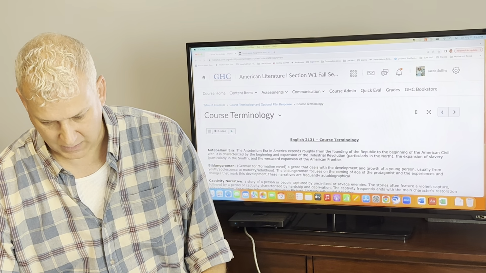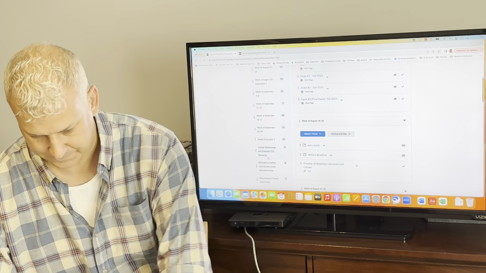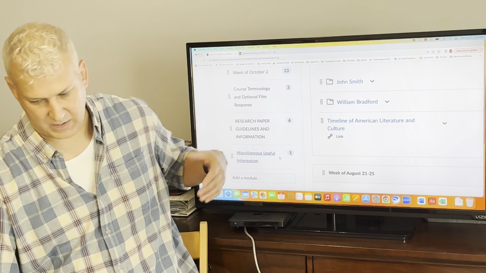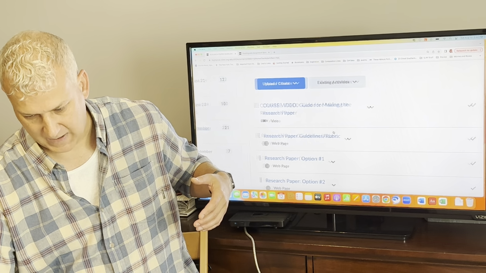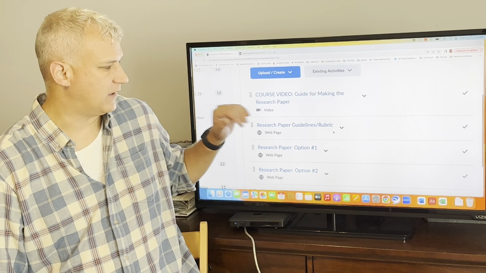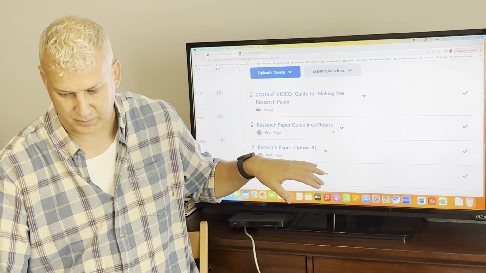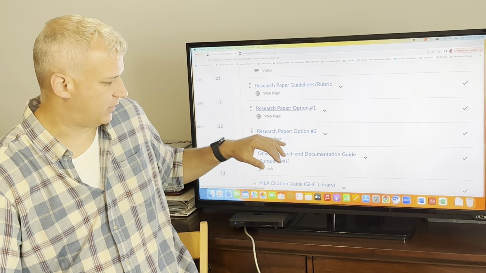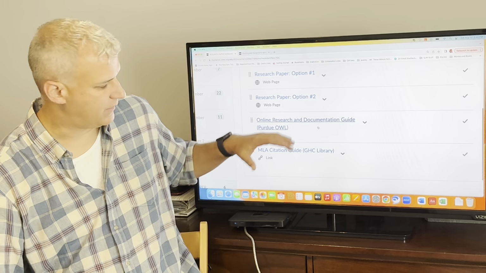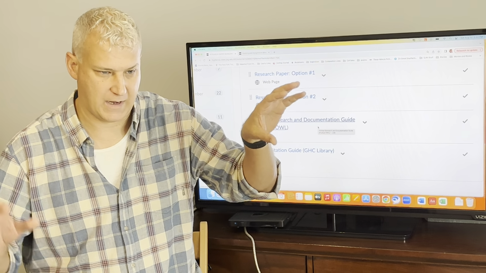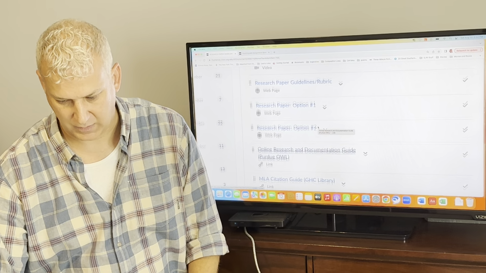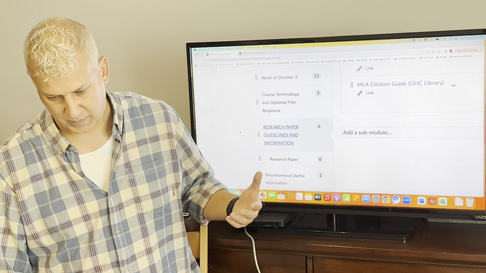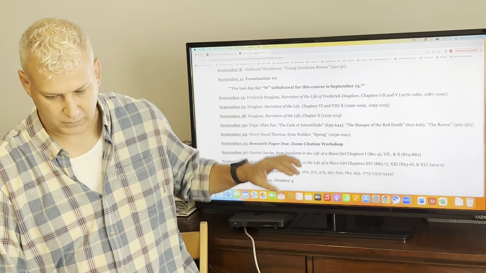You go back to the table of contents, and then down below course terminology and optional film response is research paper guidelines and information. You click on that, and you've got all the information, including a video to guide you through how to complete the research paper for this course. There's the research paper guidelines and rubric, and then there's a batch of options in option 1, and then a batch of options in option 2, and then a couple of guides to how to format and cite your research paper. So all that research paper information is in the module that says research paper guidelines and information. And again, that is due September 25th.